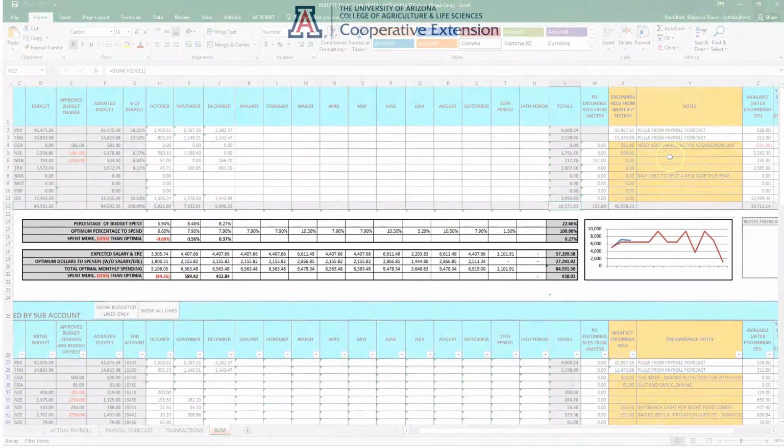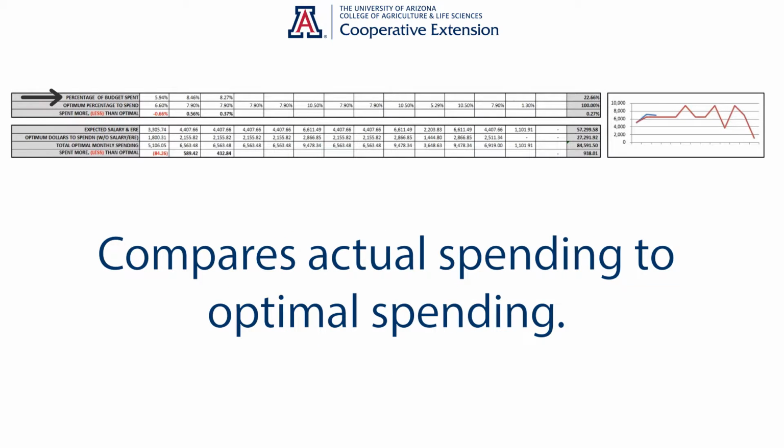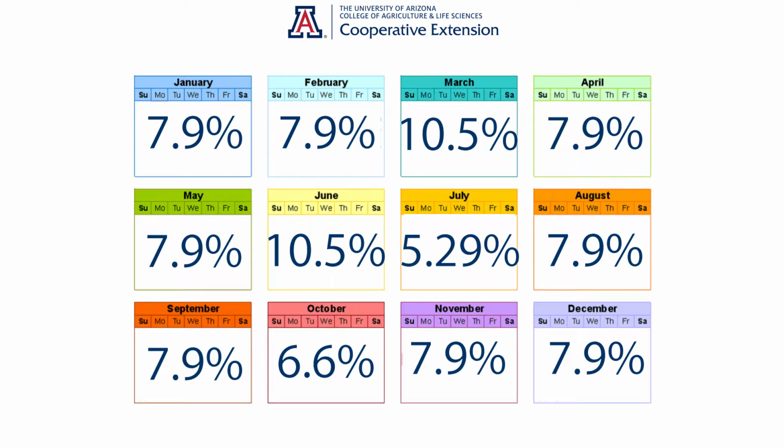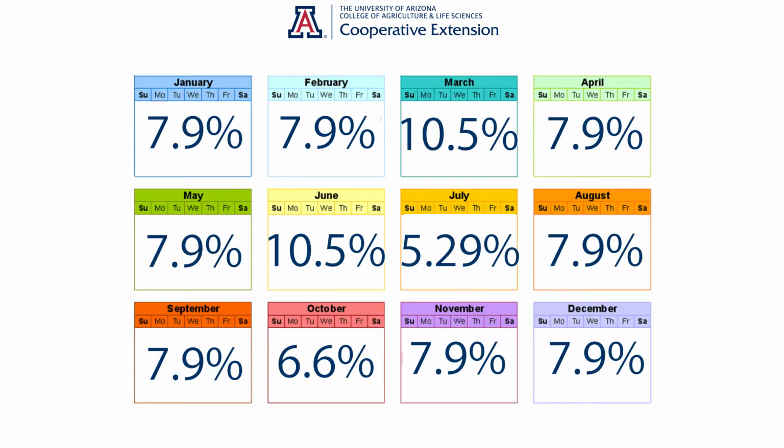The statistics section here in the middle is meant to help you optimize and view your spending percentages per month. This section compares your actual spending for the month with what is considered optimal spending for that month. Our sponsor prefers that spending is spread out evenly throughout the year instead of spending the majority during 1 month or 1 quarter. This section shows an even distribution of expenses over the course of a year.